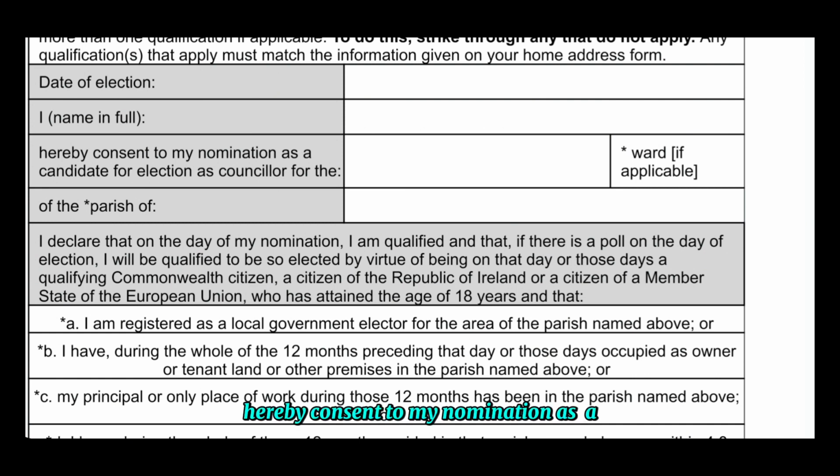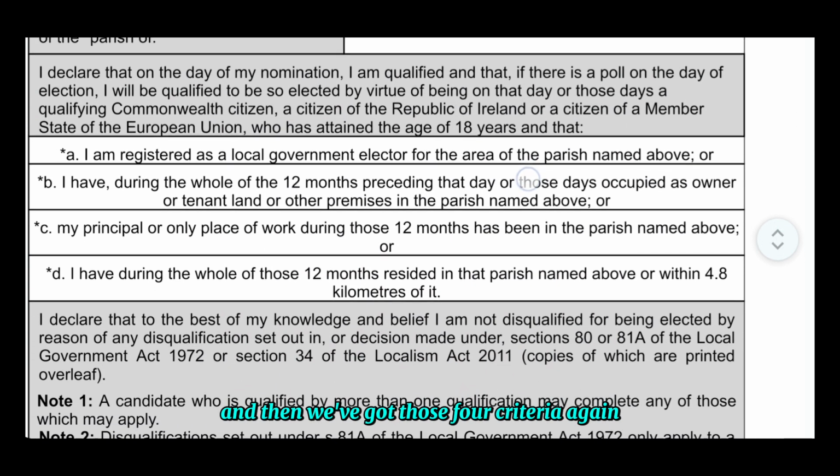Hereby consent to my nomination as a candidate for election as councillor for the, and again, we do not have wards. Personally, I would leave that blank, but I would double check that with the team when you drop your form off, in case you need to strike that through or put a not applicable. Of the parish of, and again, that is Wallingford. There's a declaration there that confirms your ability to stand, predominantly looking at your citizenship and your age. And then we've got those 4 criteria again.